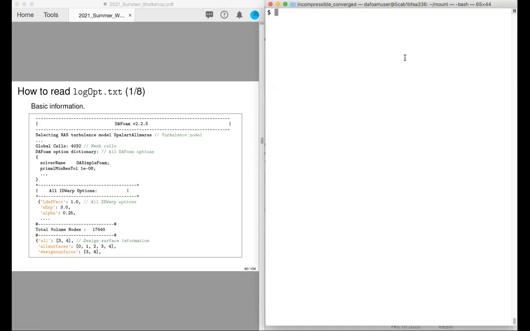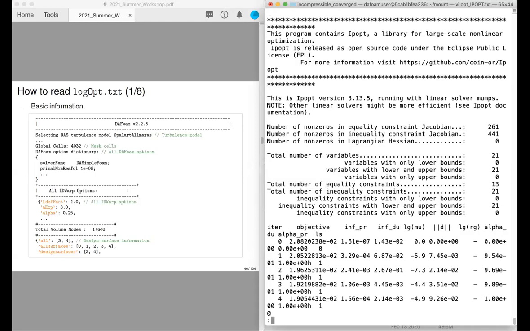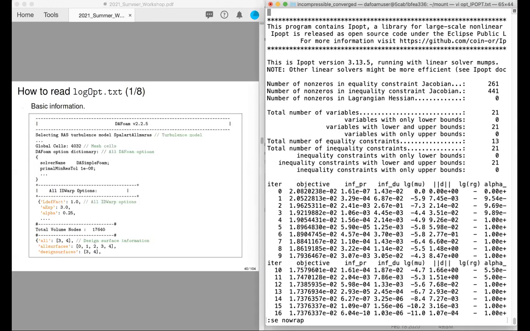Please go ahead. Ping, may I interrupt you to ask a question about the first log file that you've shown? I've run DAFoam a few times, but I've never seen this particular file. I guess it's because of the different optimizer that I've been using, probably SNOPT instead of IPOPT. I would like to know, in terms of results, which is really the best optimizer?